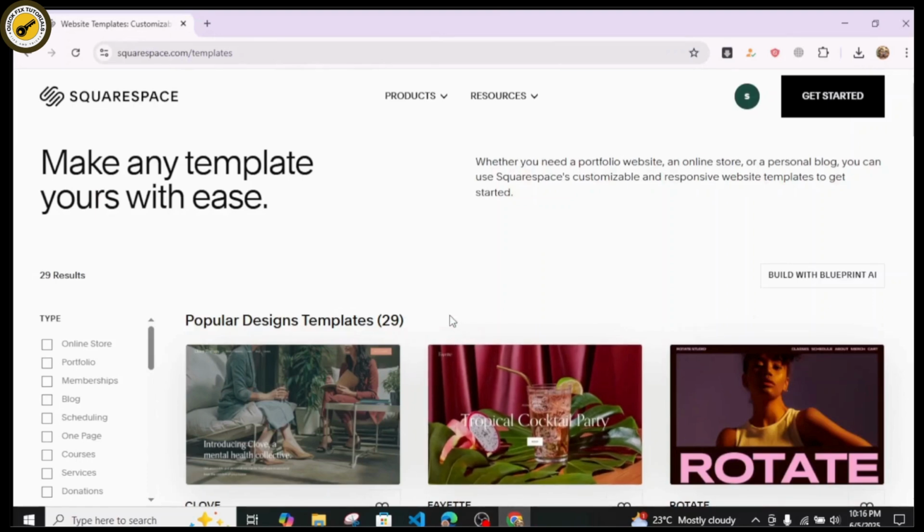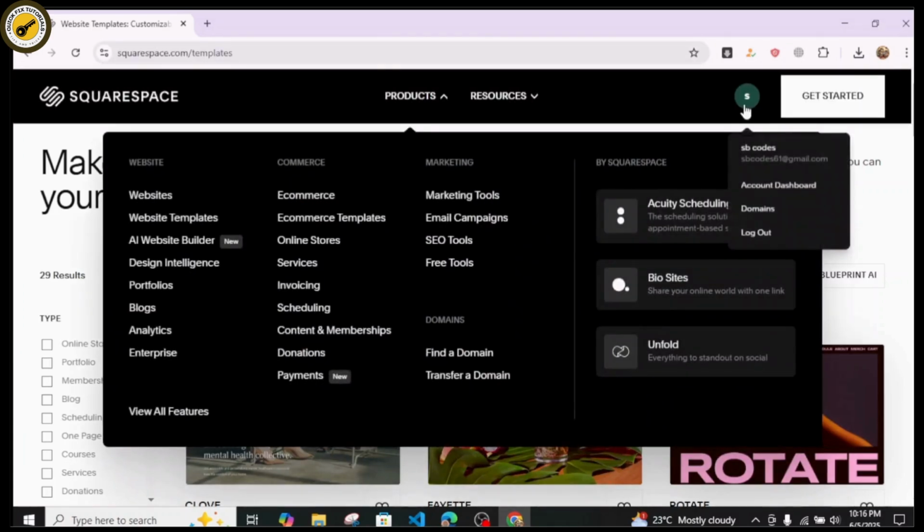In this quick tutorial, I'll be showing you how to add CName Record in Squarespace. So first, just head over to any web browser and simply log into a Squarespace account. As you can see, I've already logged into my account.